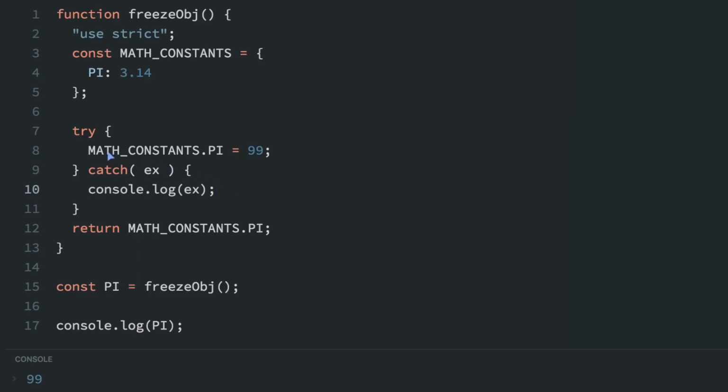So right now we're going to try to change MATH_CONSTANTS.PI to 99. And if you can see right here, we're going to return the MATH_CONSTANTS.PI, and down here we are putting it into a variable called PI. So if we run this, you'll see that we console.log PI and it's 99. But wait a second, we don't want PI to change because we know that PI never changes. That's why we're going to use Object.freeze. So I'll put it right here.